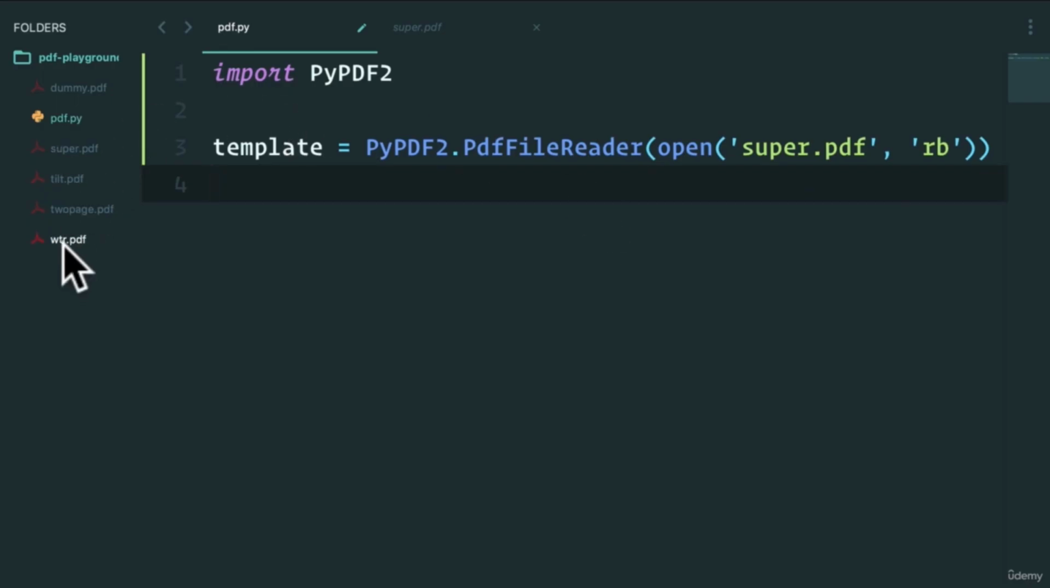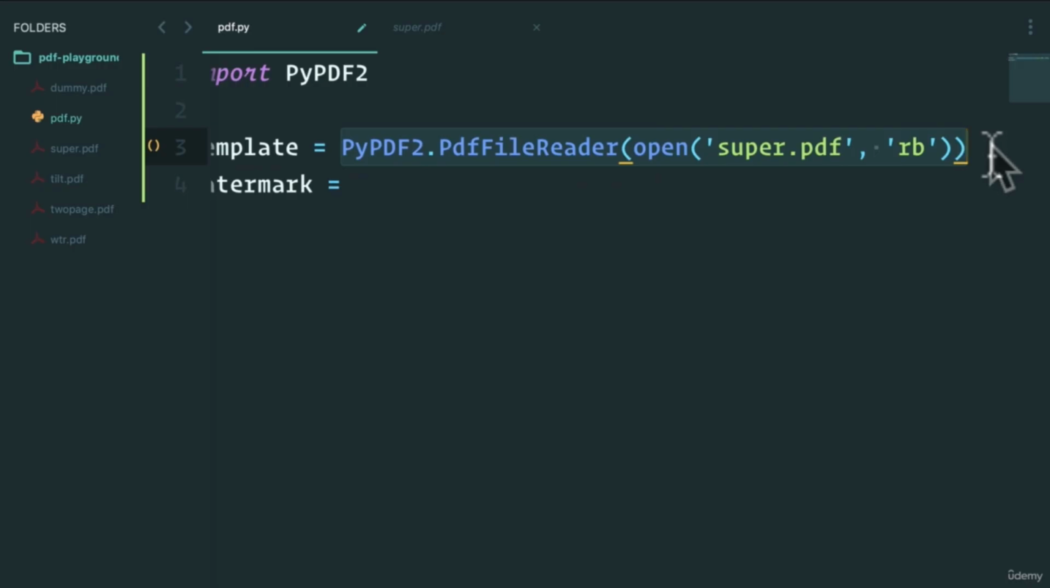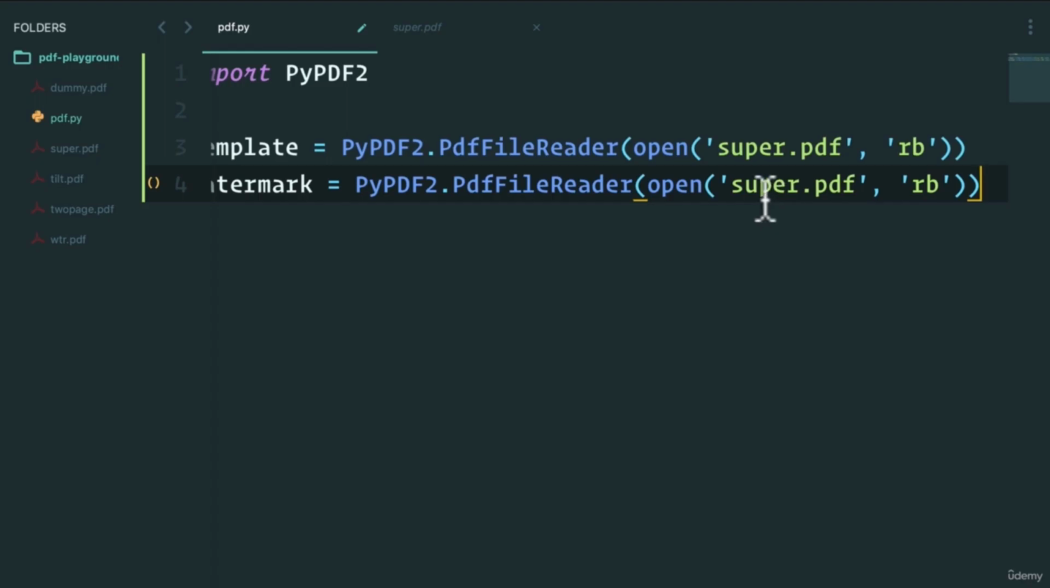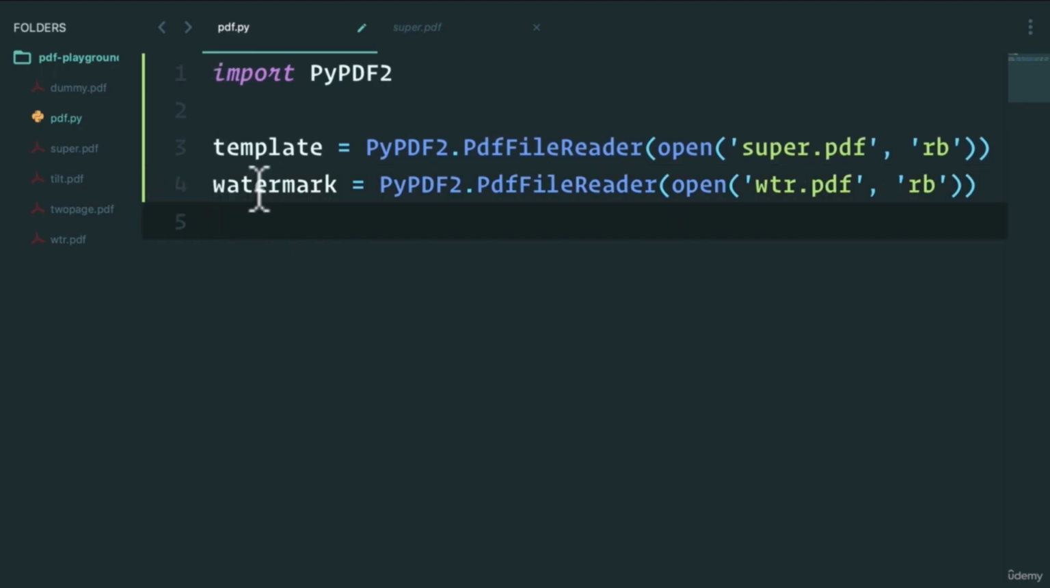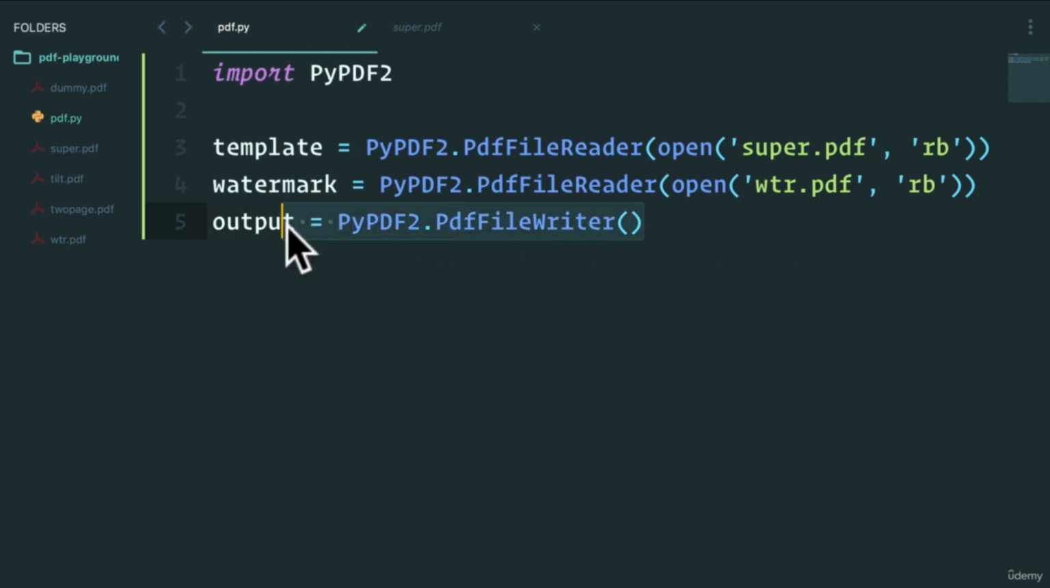Next, I also want to open up the watermark PDF. So I'm going to call it watermark. And again, we're going to use the same thing. So I'm going to say file reader. And instead of opening the super PDF, I'll open the watermark PDF. And then finally, I want to be able to write my output and combine these two. So I'm going to say output equals pypdf.PDF file writer to create our write object in memory.